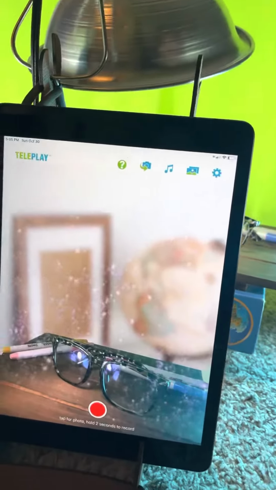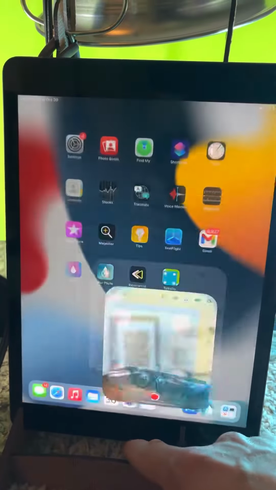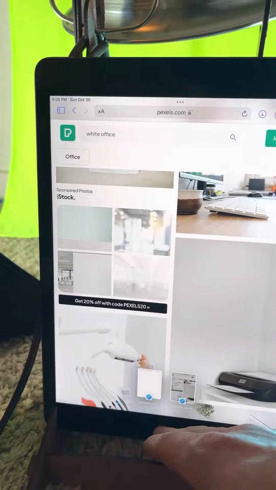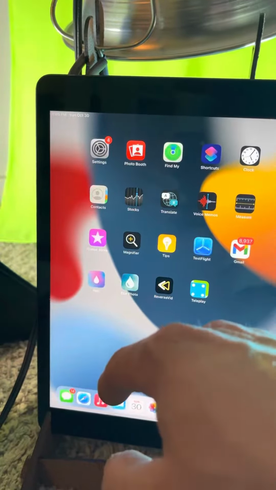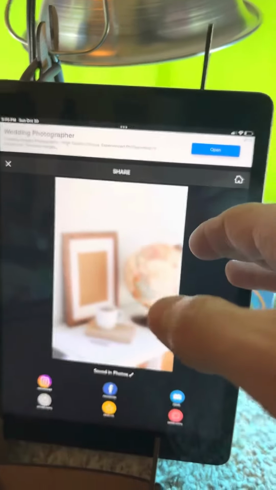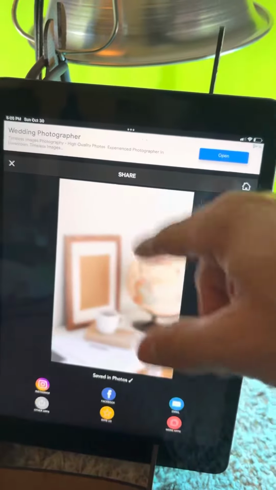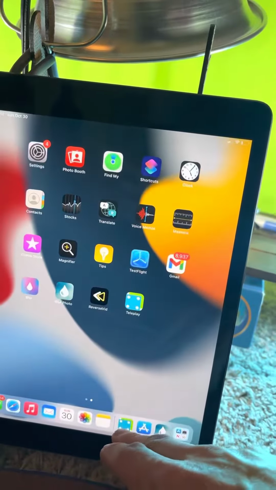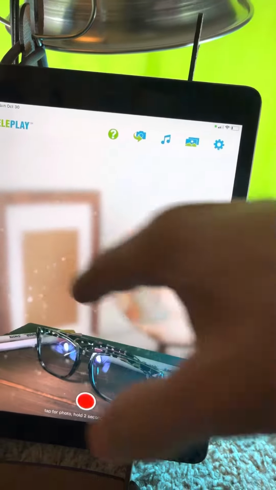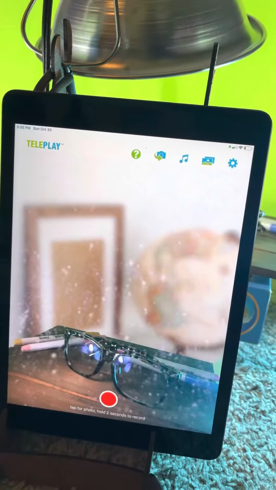So let me show you how I got the background. So I went to pixels.com, literally just searched for office. Then when I downloaded it from pixels.com, I used a blur photo app to blur out that photo. So that way, when I used the your photo video feature within the Teleplay app, we have a little bokeh effect going on in the background.